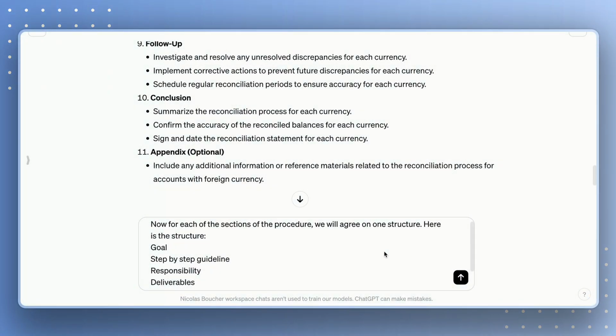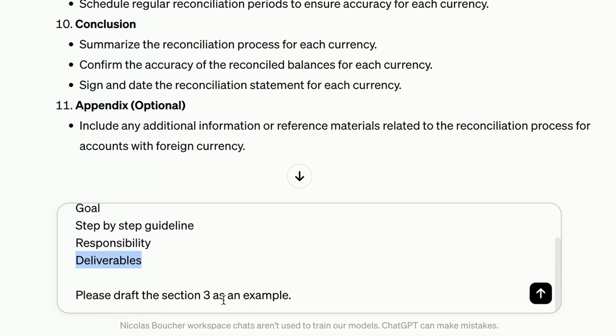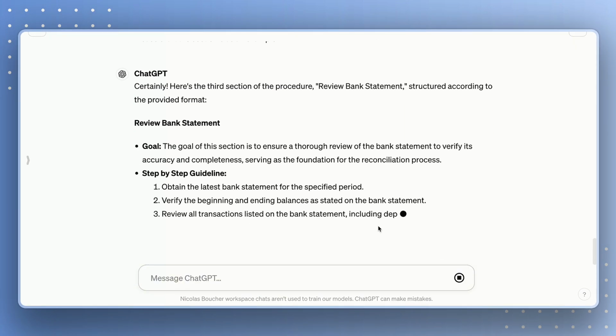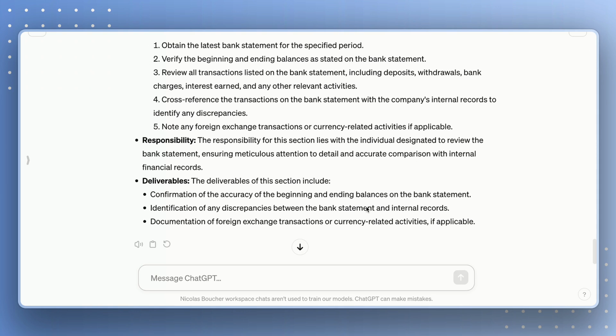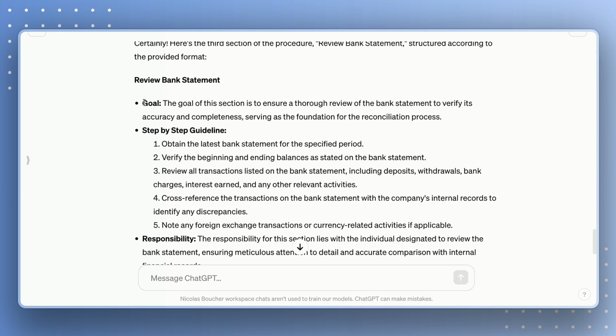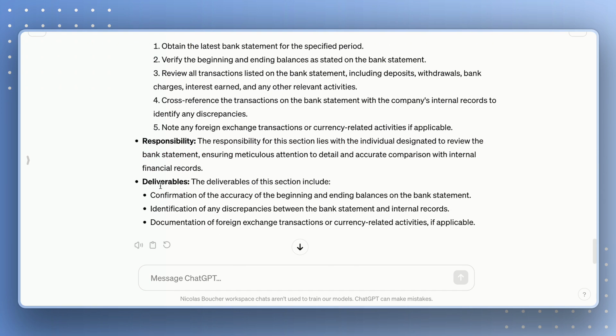So now I'm telling ChatGPT what is the structure of each section. In a section, I want to have the goal, the step-by-step, also who is responsible for it, and the deliverables. And I will tell ChatGPT to draft the section 3 as an example. And you can see by having this structure, it follows exactly what I asked, starting with the goal, then having the step-by-step, and telling who is responsible for it and what are the deliverables.